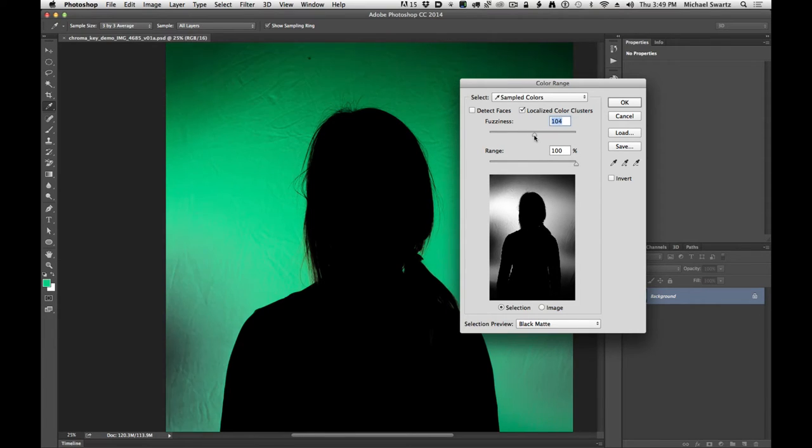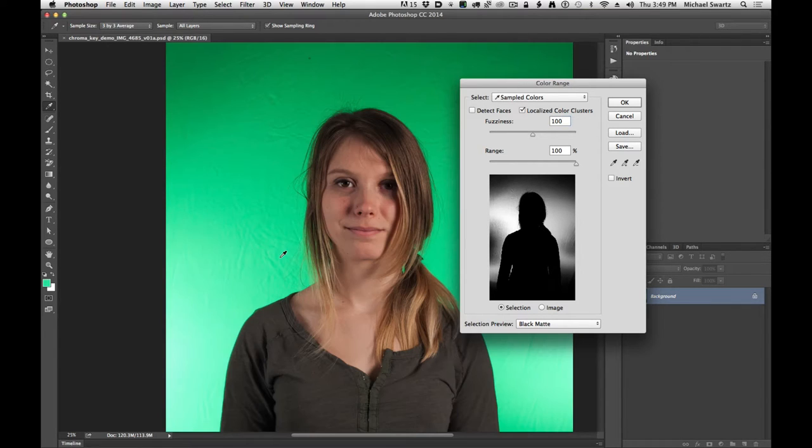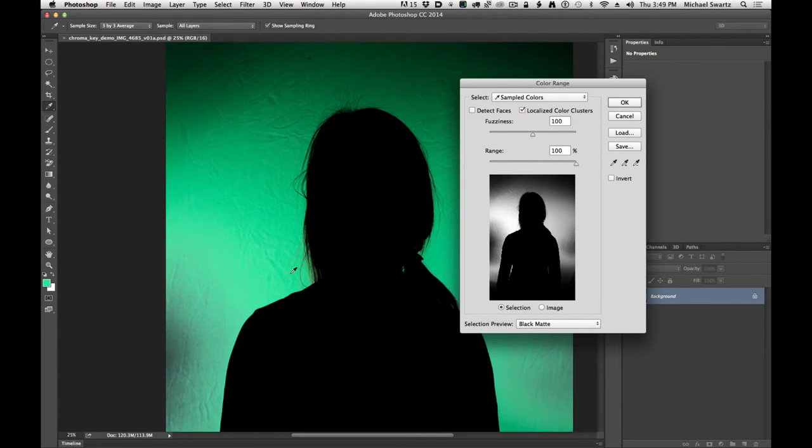I want to show you a few pitfalls to this tool. Let's just say that this is as good as we can get. Usually what I do is I select a color that's nearby one of the most problematic areas, which in this image is down here near where these very, very fine and light colored hairs are. So I've just clicked down there and I have it showing me a black matte on top of it so I can see what the mask will look like.